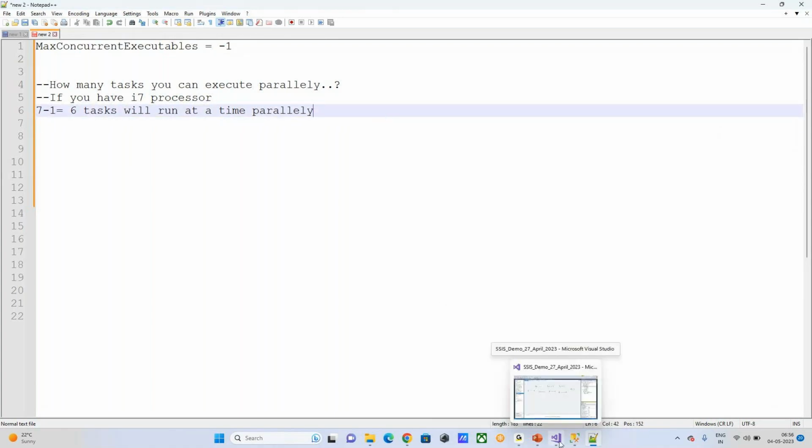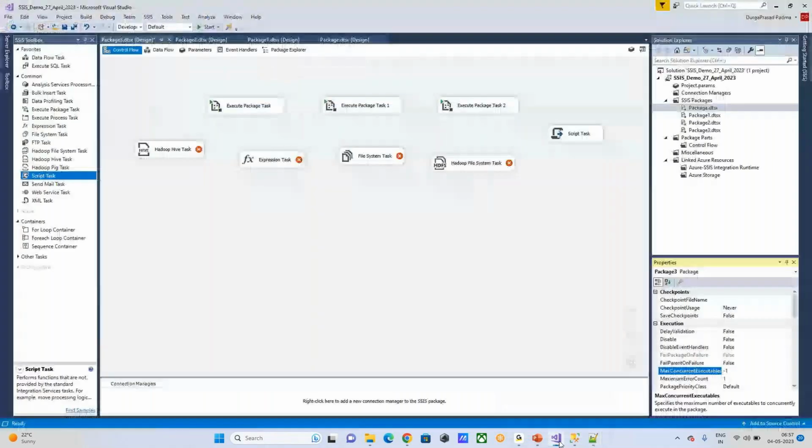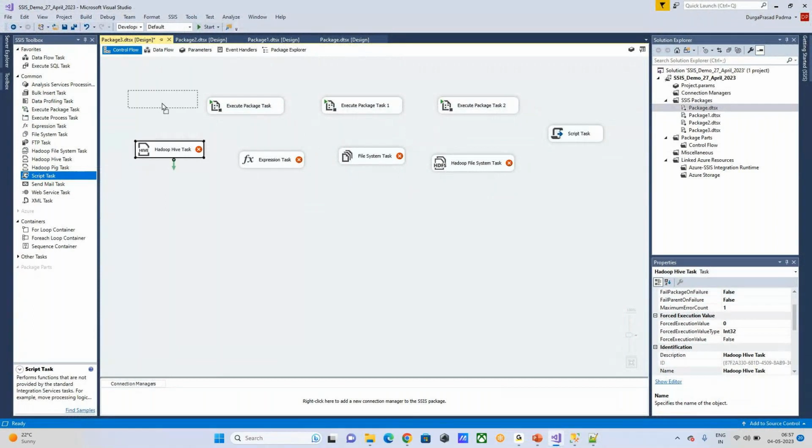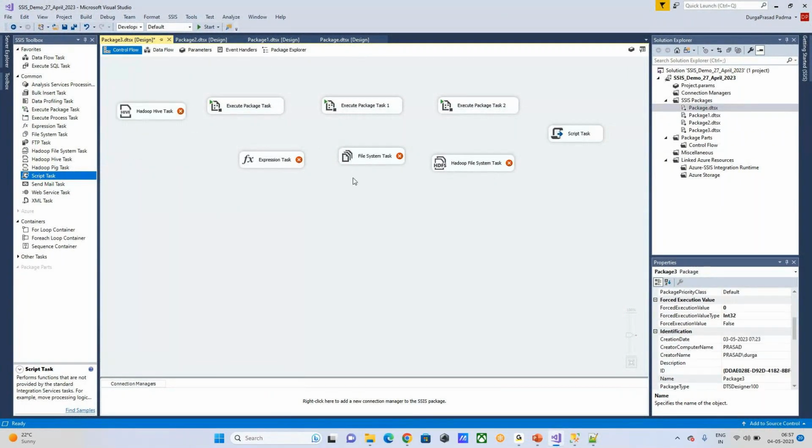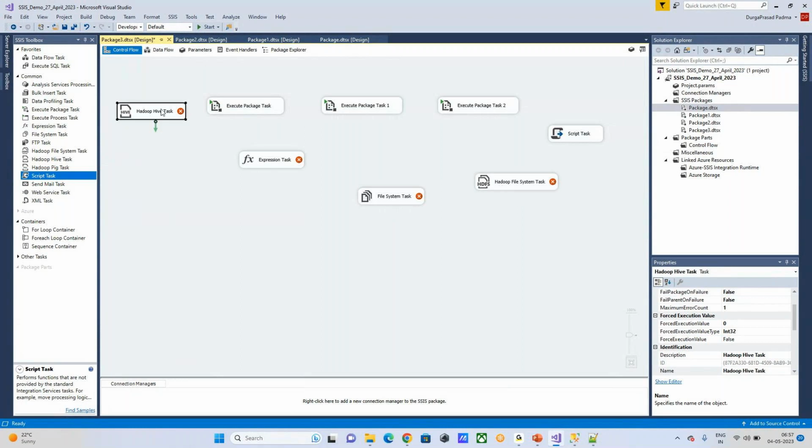Okay, so currently my system has an i7 processor. At a time, which one is going to start we cannot say, but at a time 1, 2, 3, 4, 5, 6 will run. So these two will start once this is done or once this is done.